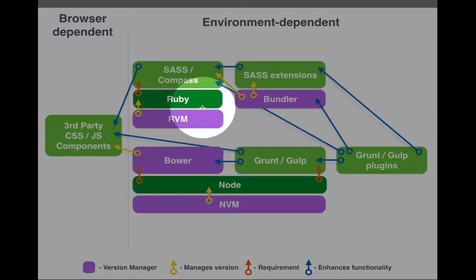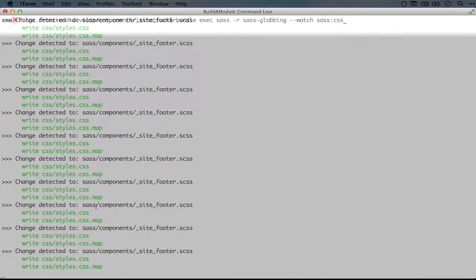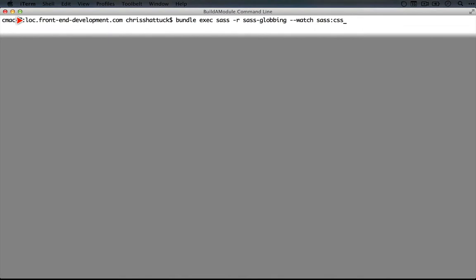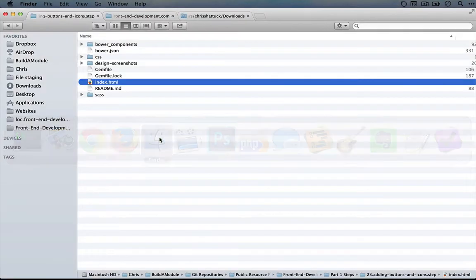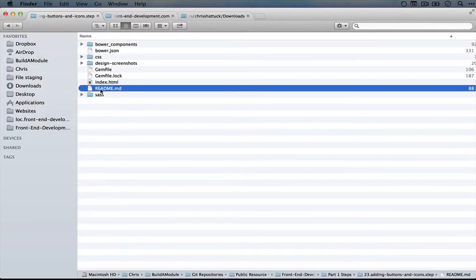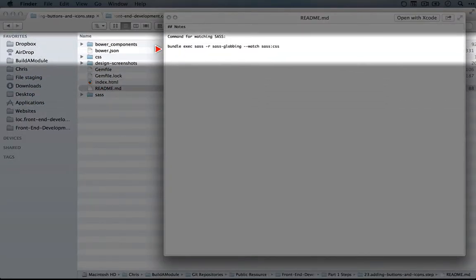Once you have Sass and the extension squared away, then you'll need to go to the command prompt, navigate using the change directory command to the location of your project, and then you're going to type this command here: bundle exec sass -r sass-globbing --watch sass:css. If you want, you can also copy this from the readme.md file. .md is short for markdown. And the same command is right here.